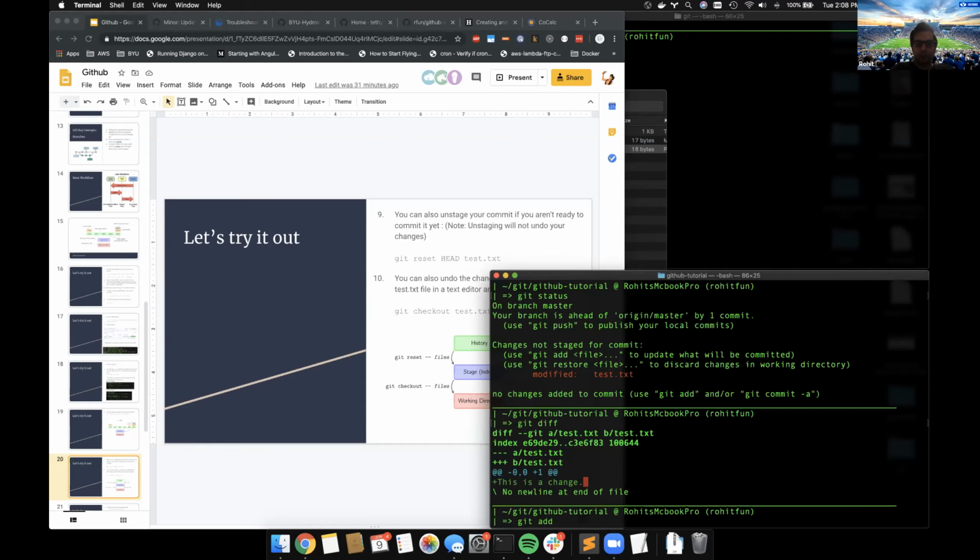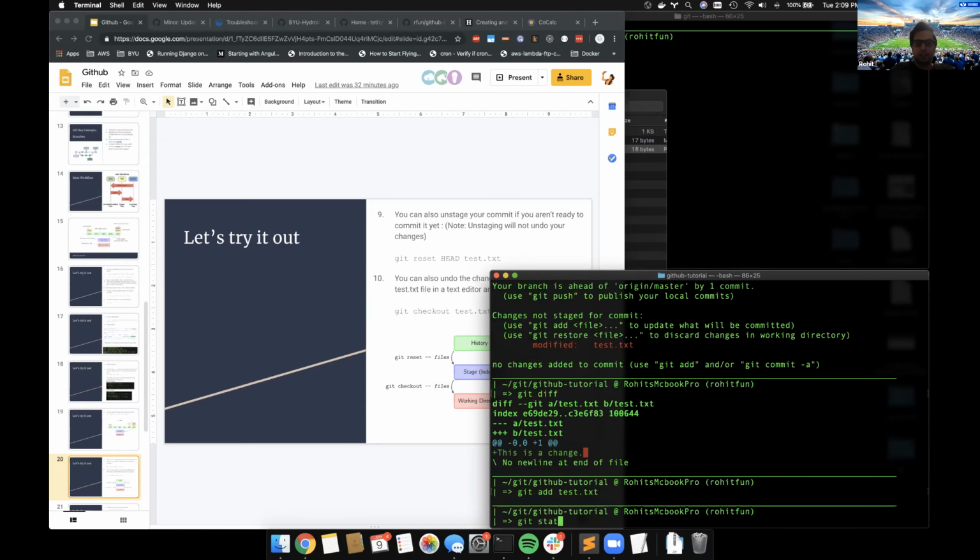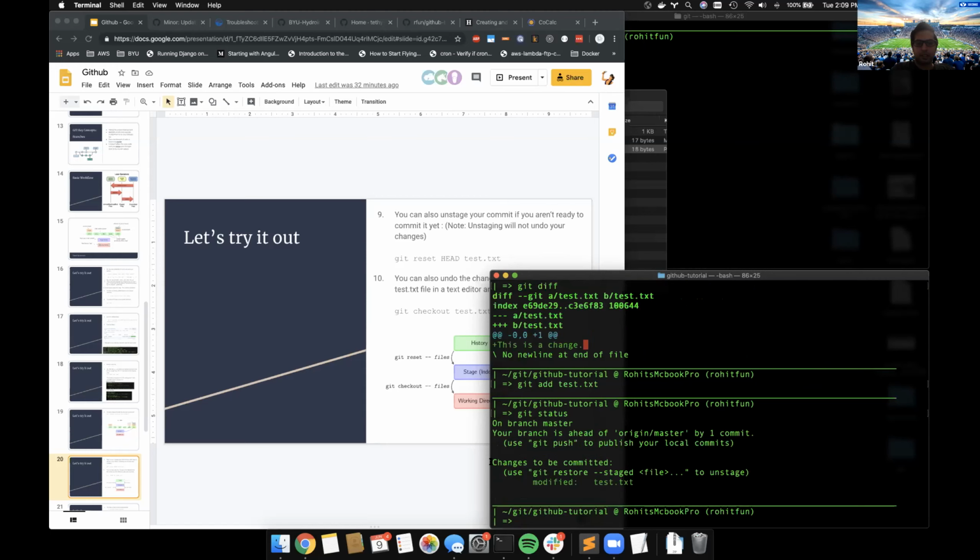So we are going to do git add. When you do an add, you can do a couple of things. You can do git add dot. What this does is basically takes any changes in your current working directory and adds it to the staging area. Or you can just do git add with the specific file names, the list of files that you want to add. In this case, I want to add test.txt, so I'm just going to do that. Do another git status. I can see now that the change is changed to be committed.